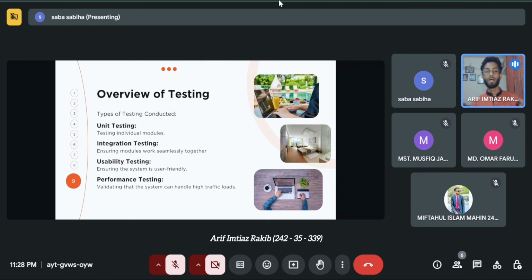So today I'll talk about the overview of testing, and I will explain the testing we did for the hotel reservation system. First, unit testing. We tested small parts of the system one by one. For example, we checked if booking works properly and if login works without errors. Secondly, integration testing. After testing small parts, we checked if they work well together. For example, we made sure booking connects smoothly with the payment system.